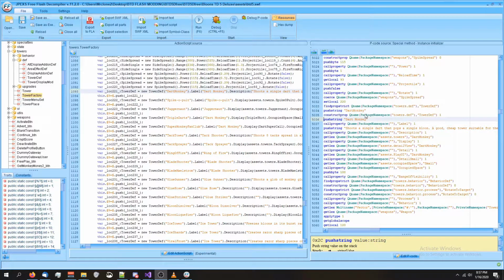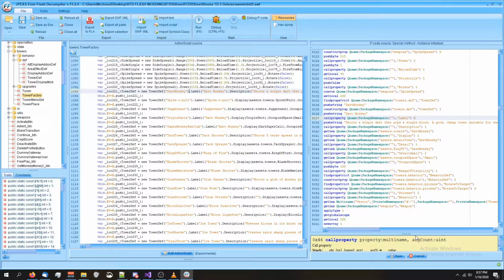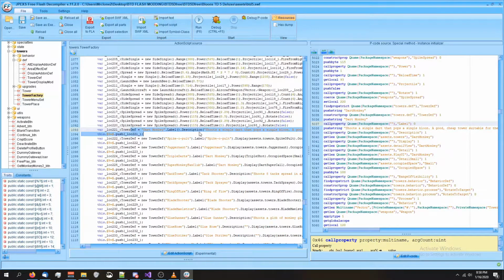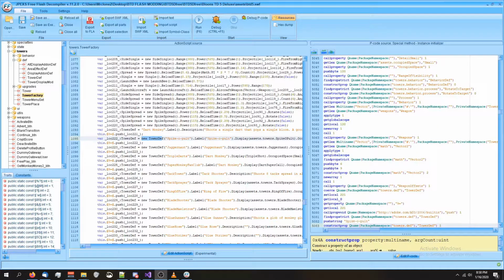Here's an example. I'm going to change the call property for label from a 1 to a 0, which means instead of passing the string Dart Monkey through it, I'm going to pass nothing through it. But I'm going to leave the push string for Dart Monkey. Watch what happens. I saved it, I didn't get an error, but look at my line. It's all messed up now. It's no longer showing new tower def like it is on all the other ones. So in this scenario, while it didn't throw an error, it did rewrite the action script line for the tower definition, and if I tried to run this, it would break.